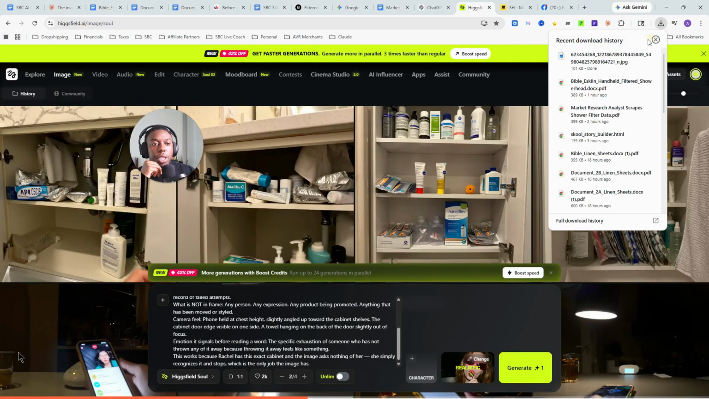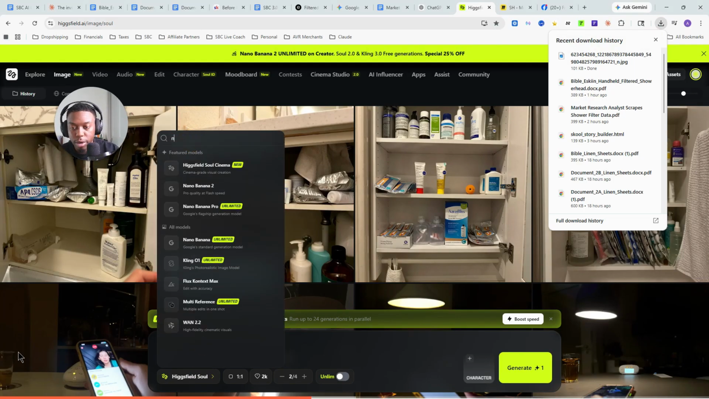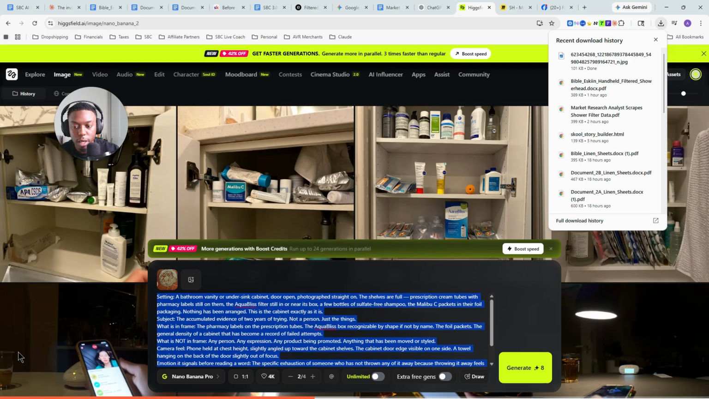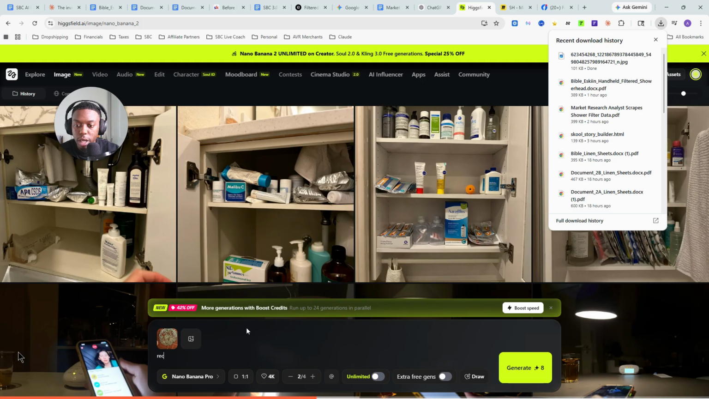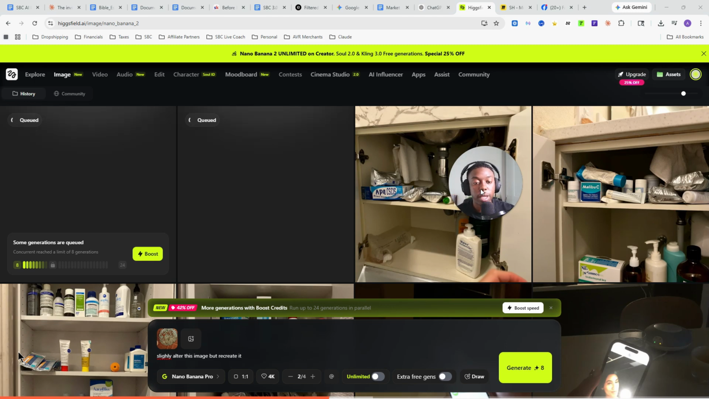So I would save this image here, and then I can go over into Higgsfield here, and then I could just use Nana Banana Pro. And then what we can do is say slightly alter this image, but recreate it. We're gonna make that a 1x1. And there we go. So this will allow us to basically pull that image, slightly adjust it, slightly recreate it.